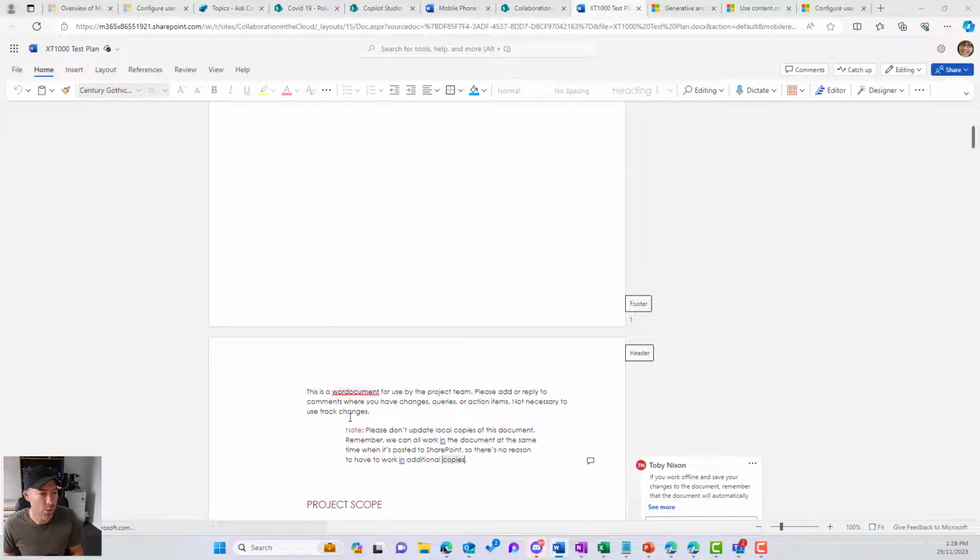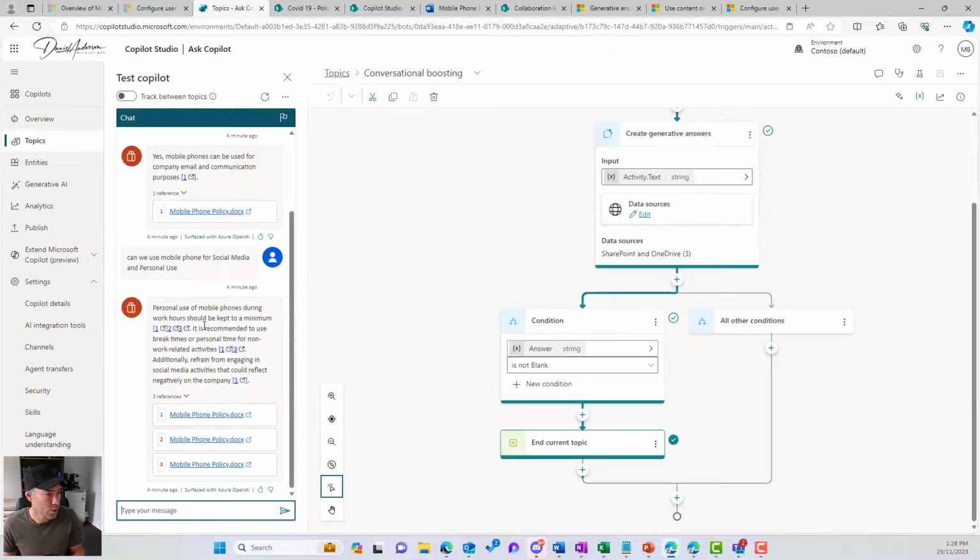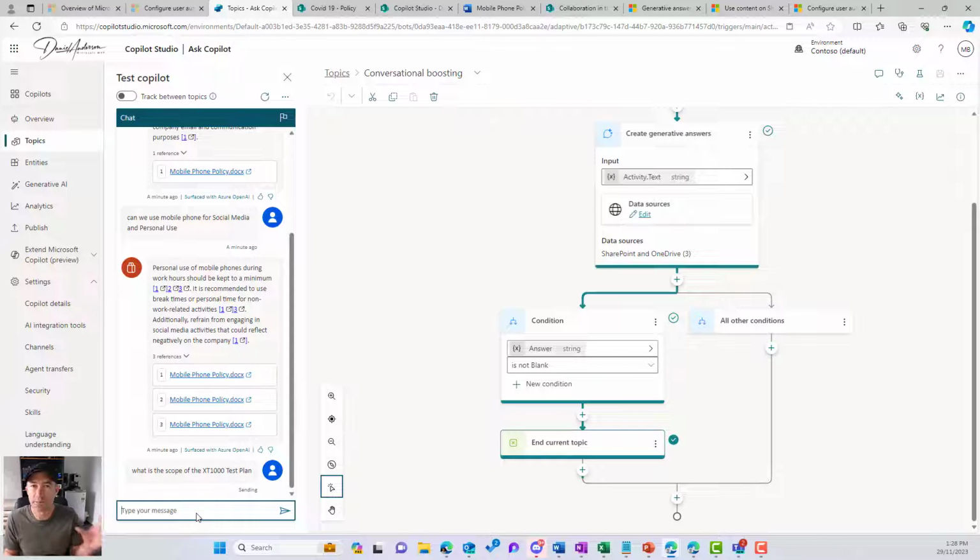Let's ask our Copilot what the project scope is of the XT1000 test plan. So we'll jump back in here. What is the scope of the XT1000 test plan? Different site, different document. It's all included in our data sources as well as our policies. So let's have a look and see what this comes back with. So it's sending it away. And we should get a response in just a second. So we'll wait for that to come back.